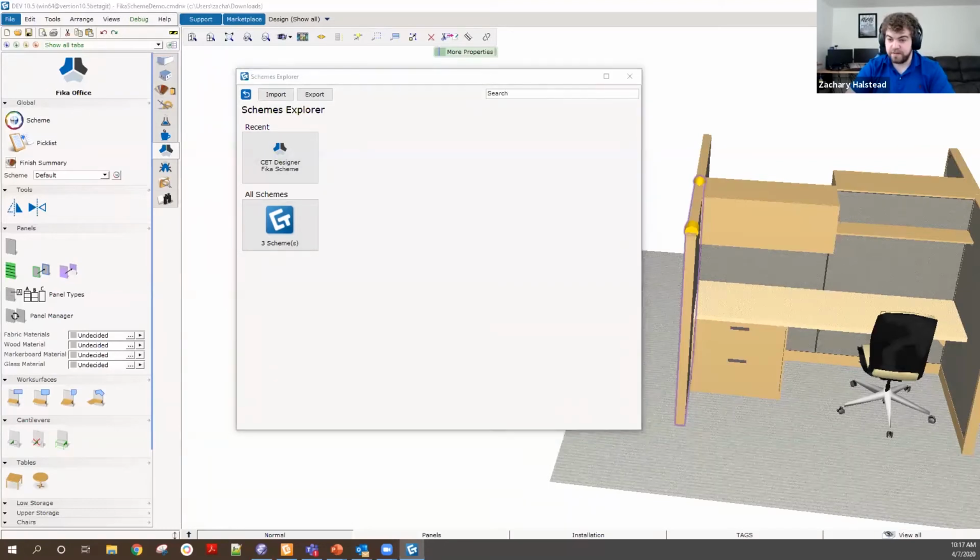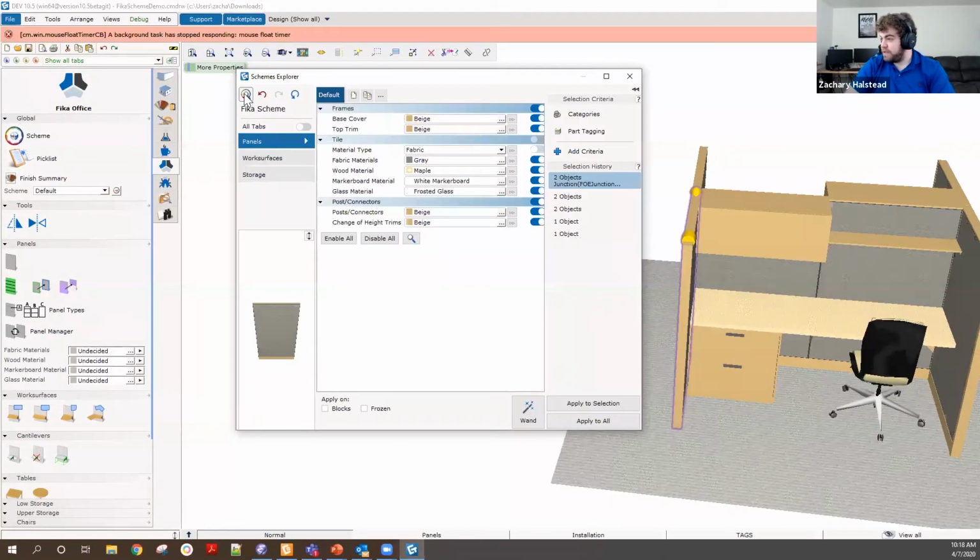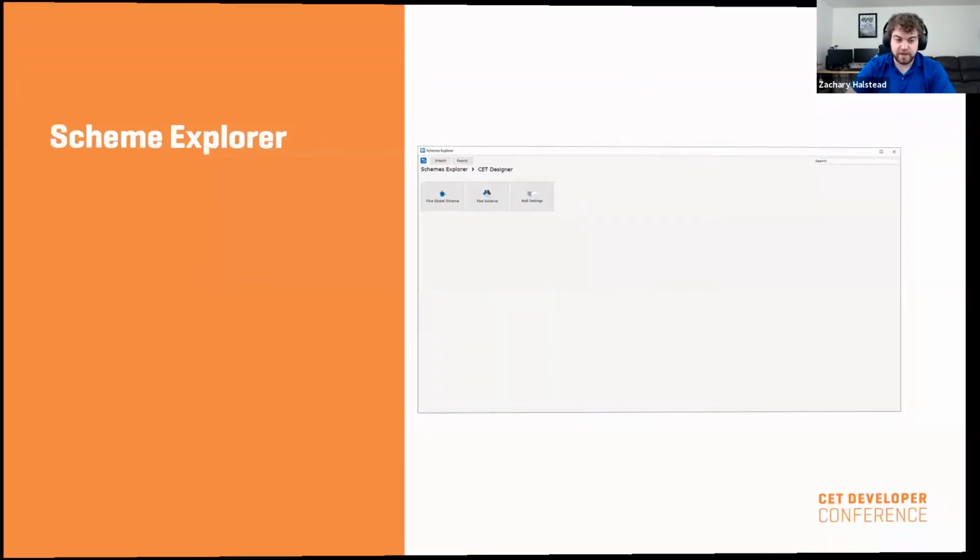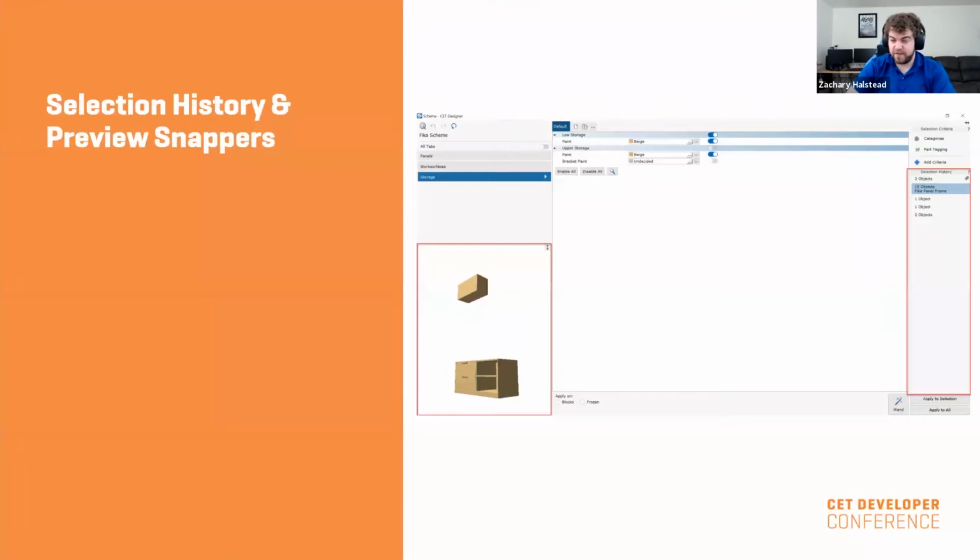Also, if you close this window, it's supposed to go back to the previous scheme whenever you close out this window, but maybe that feature has changed. The next thing we have is the selection history and the preview snappers.